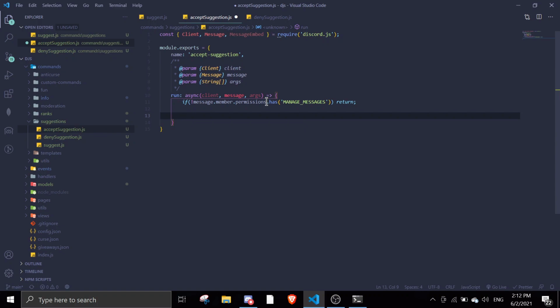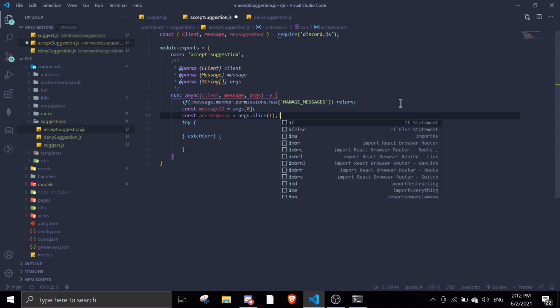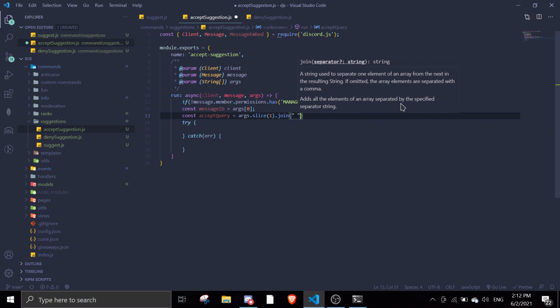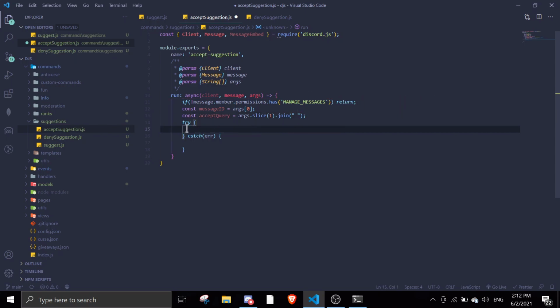Okay, and then in here, we'll do a try catch function. We're gonna use try catch error. Okay, so first we're gonna try to get the ID. So const messageID equals args[0], and then const acceptQuery equals args.slice(1).join. Okay, so we're gonna access the message embed by doing message.channel.